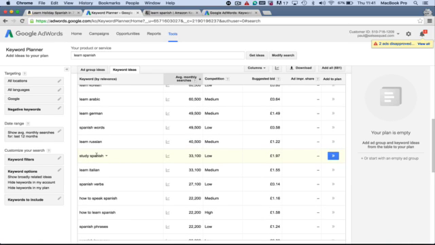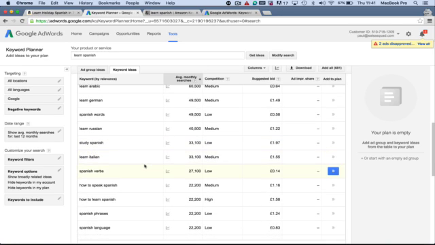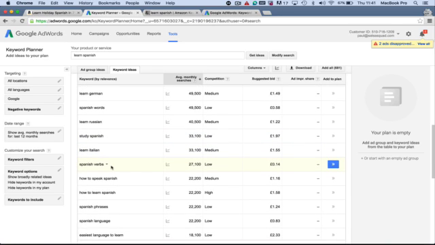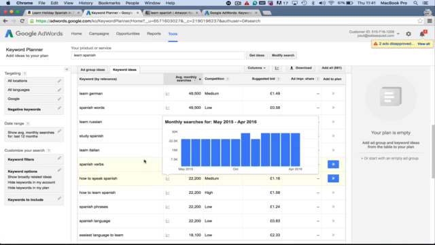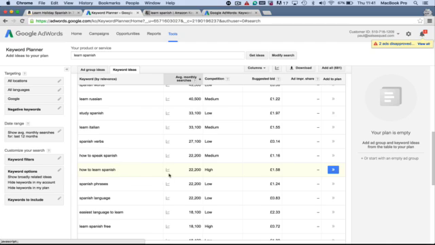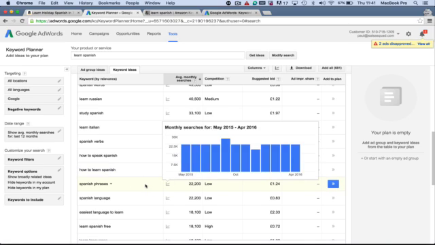Okay, does that relate to a book? Perhaps it does. Italian, no. Spanish verbs, yes, 27,000. If your book has a chapter on Spanish verbs, maybe you could include that. How to speak Spanish, definitely include that one, 22,000. How to learn Spanish, definitely, 22,000. Spanish phrases, 22,000. You get the idea.